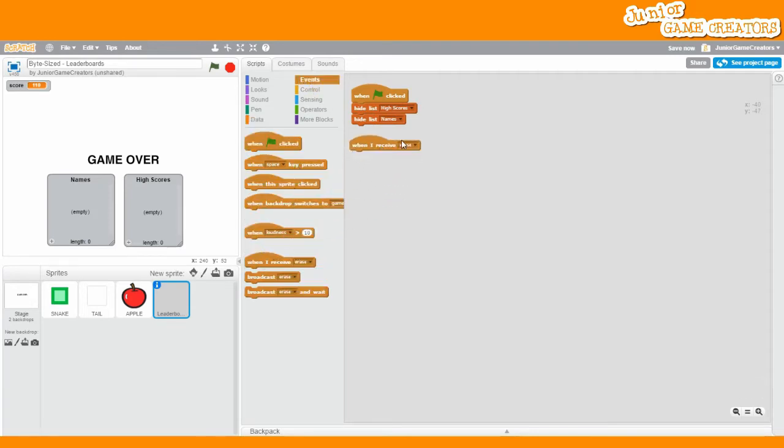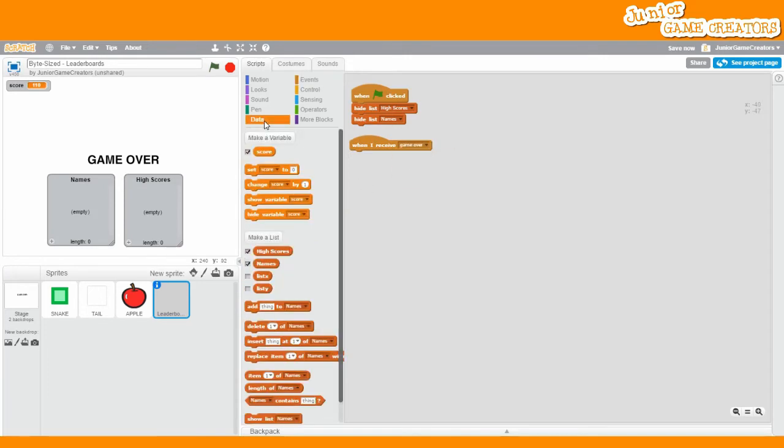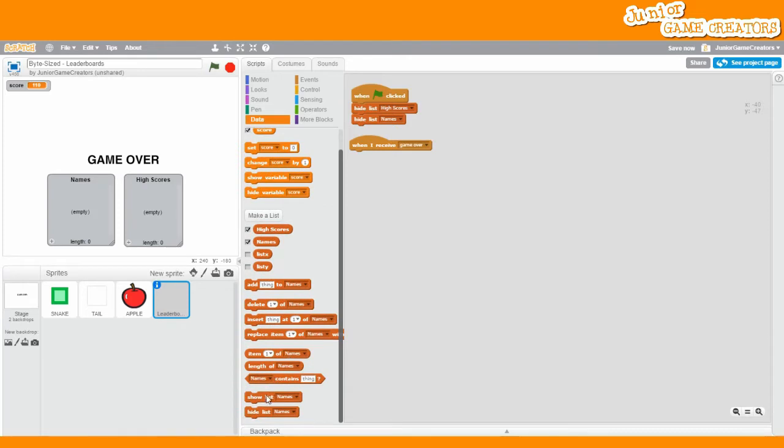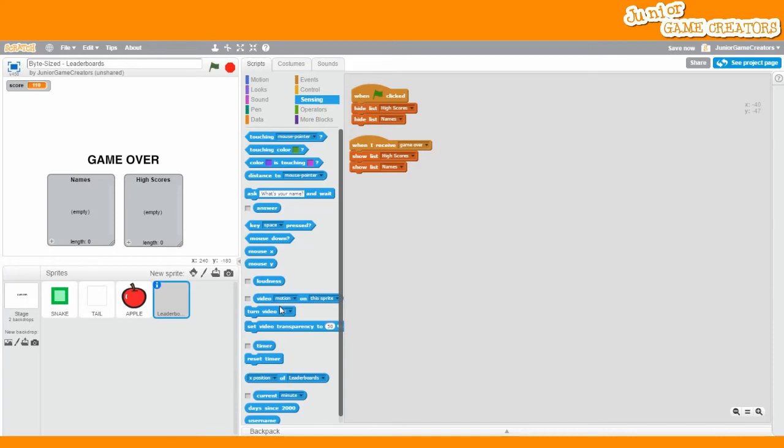Then we're going to start to build our code for checking whether or not you scored a high score and then displaying it on the list. And we're going to do that when we receive the message for game over. So it's a good idea to use these broadcast messages in your games just so you can check different states. And of course we want to see the leaderboards, so we're going to show them again at the start.